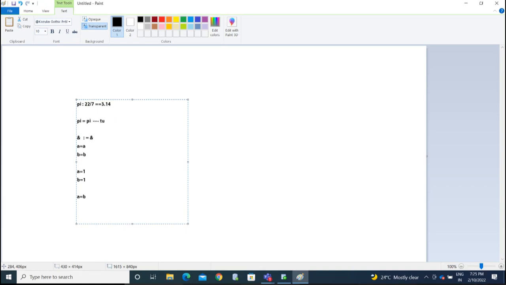Okay, so now A equal to A. Whether A has the same value, like A equal to 1, so the other A also has the same value. So 1 equal to 1 is true. Okay, now it is also true.